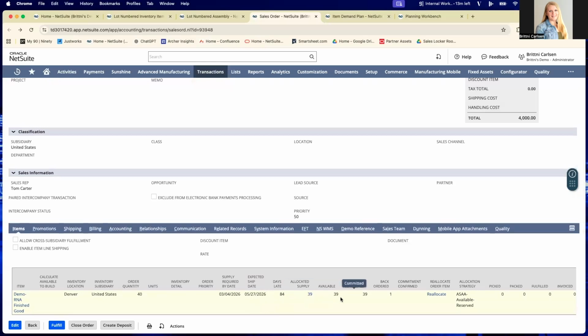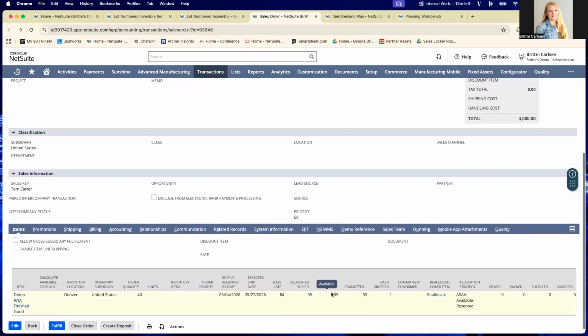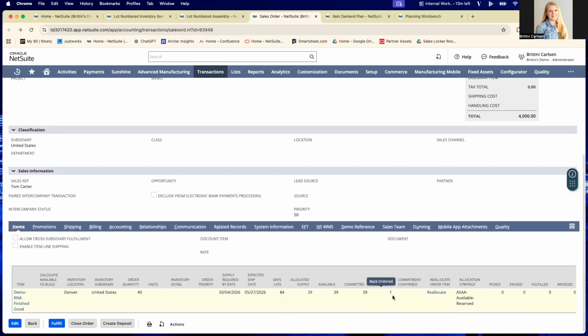And showing here the available quantity that is on hand, the committed quantity, and how many is back ordered. So currently we have 39 of this item in stock. The order's for 40. So that means that one is going to be considered back ordered until we can get the orders placed and the work orders built.